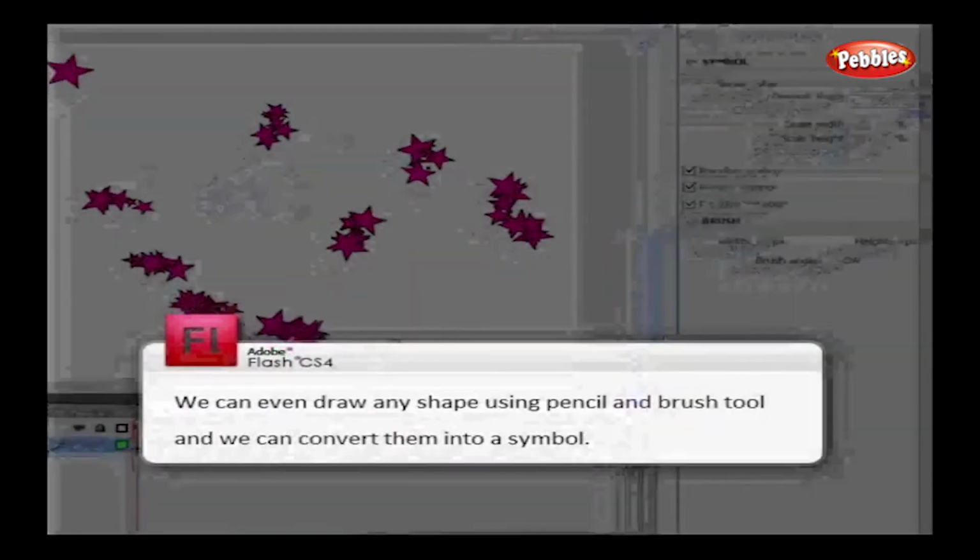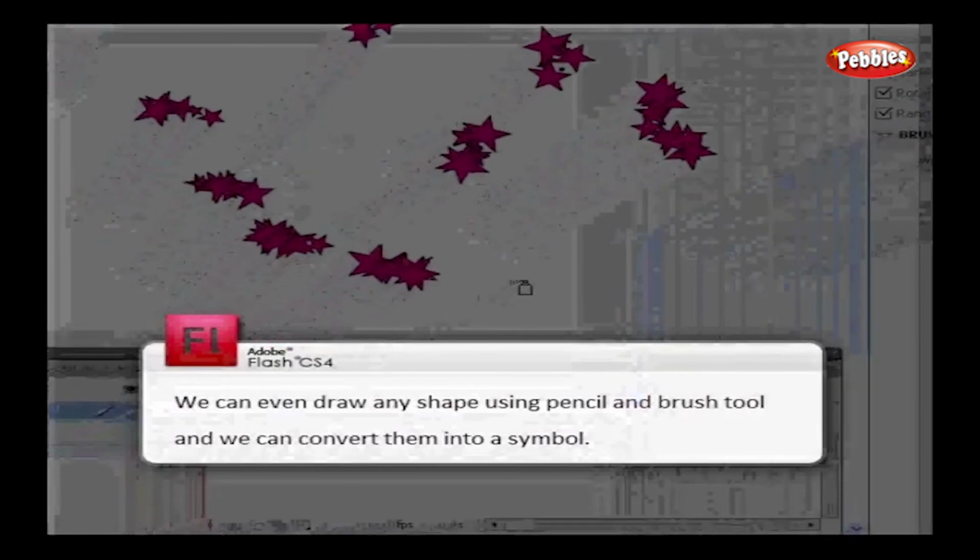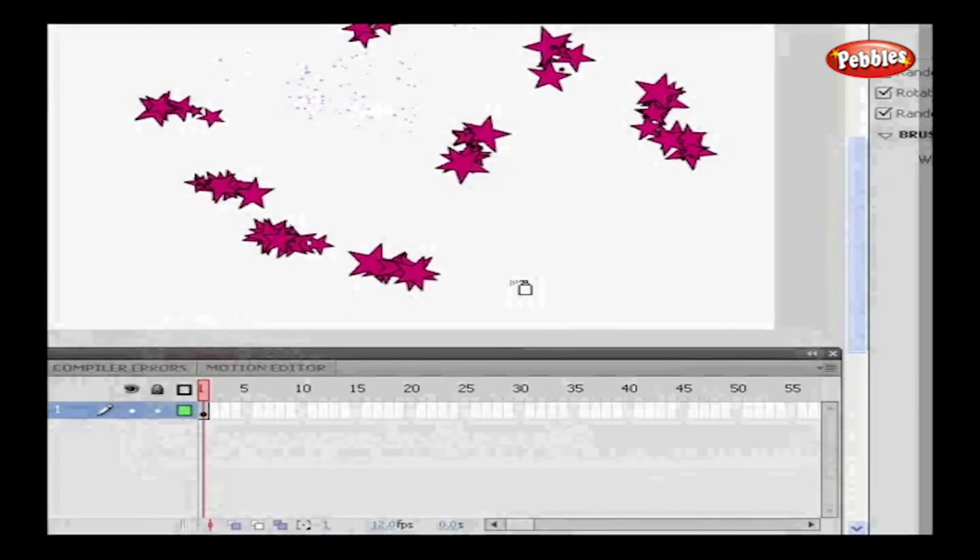Please note we can even draw any shape using Pencil and Brush tool, and we can convert them into a symbol. Now in this lesson we've learned how to create a pattern and use a created pattern. Therefore, I hope you understand and use this brush because it's quite useful in decorating a web page.